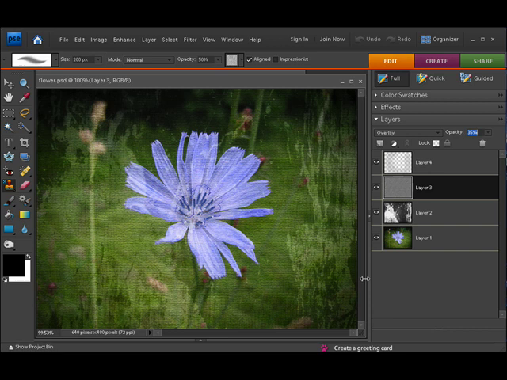So there you have three different ways to add texture to your photos. Have fun adding texture.